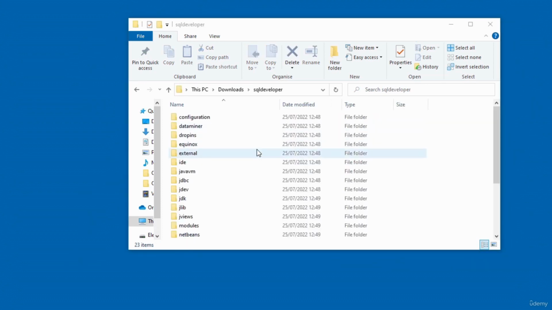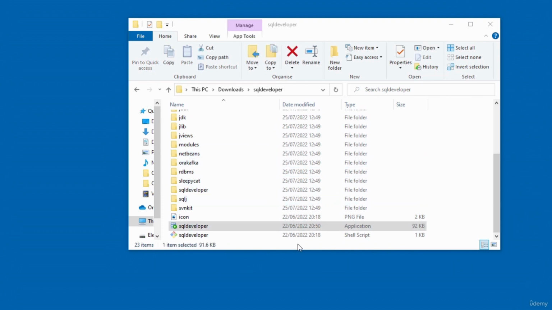So this is the content of the SQL Developer. To use the SQL Developer, all you need to do is click on the SQL Developer application file. It doesn't require installation, you just click on it. If you want to make things easy, you can create a shortcut to this on your desktop.